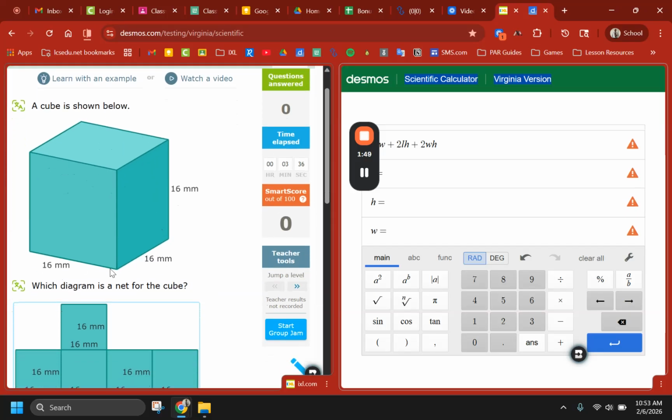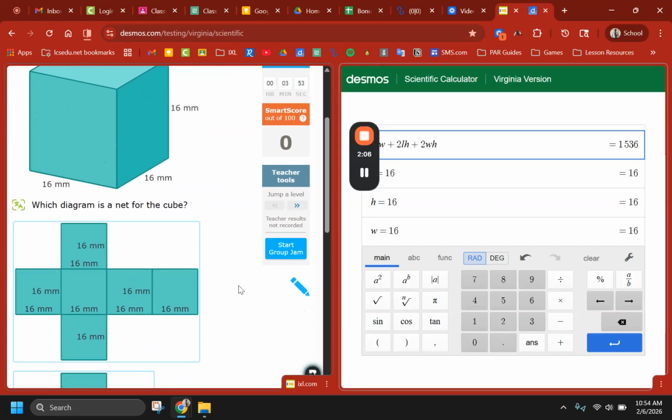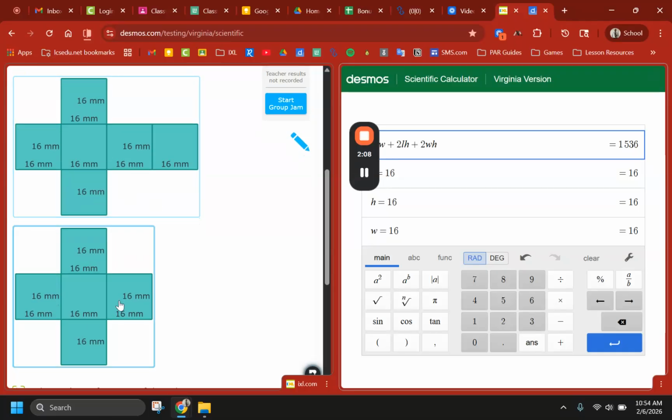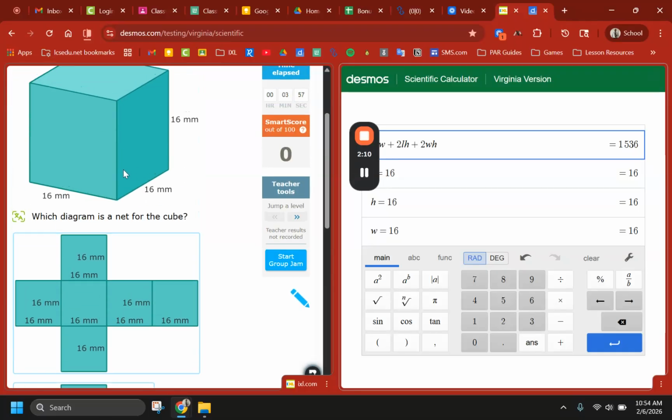So I see that my length is 16, my width is 16, and my height is 16. So for all of these values here, I'm just going to put 16. My length, my width, and my height. And then up here is going to give me my answer. Man, that is so easy. Mr. Cruz, really? Is that easy? Absolutely. I also have to pick out which one of these belongs to this shape up here.